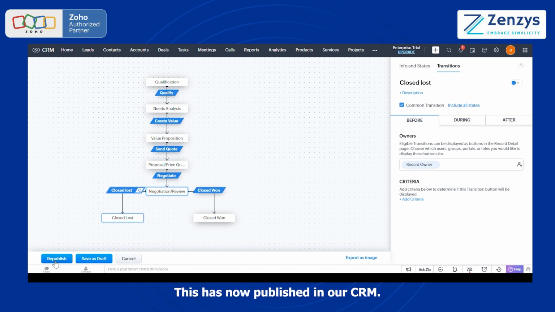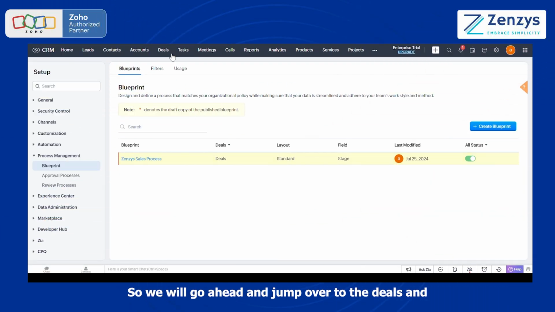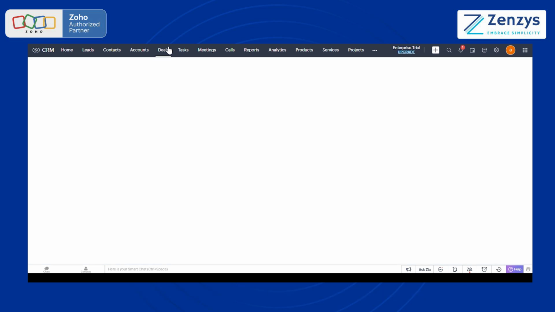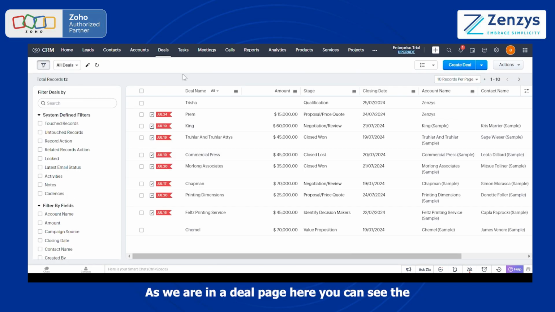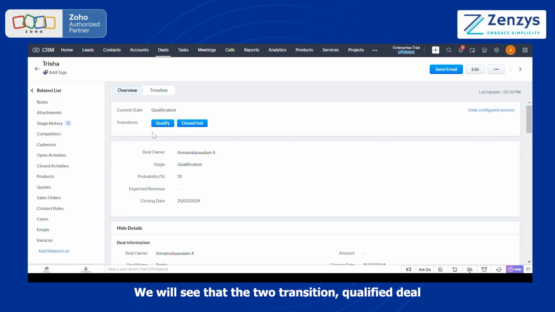This has now been published in our CRM. So we will go ahead and jump over to the deals and actually create one and walk through this process. As we are on a deal page, here you can see the blueprint which we have created, and you are only going to move through those stages based on the buttons presented by the blueprint. We will see the two transitions, a qualified deal or closed lost, because closed lost here is universal to every different step.